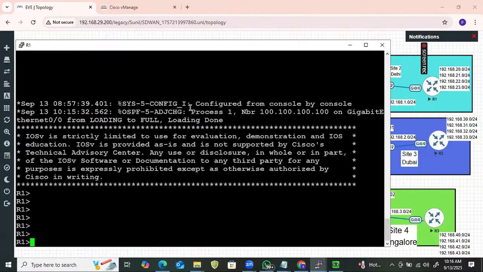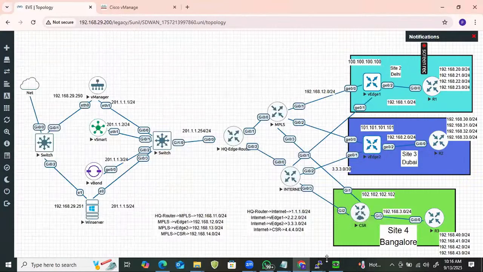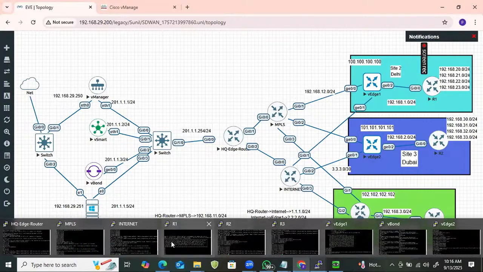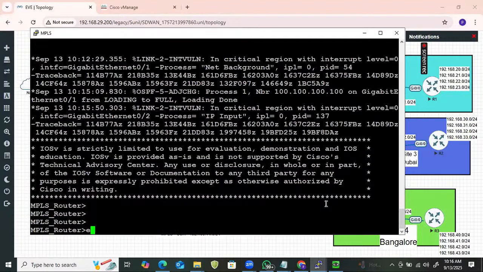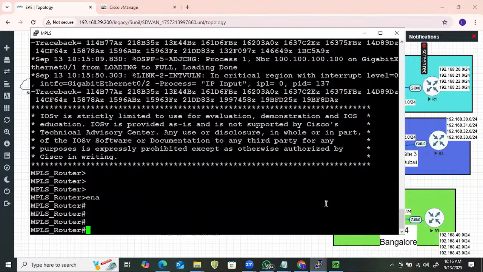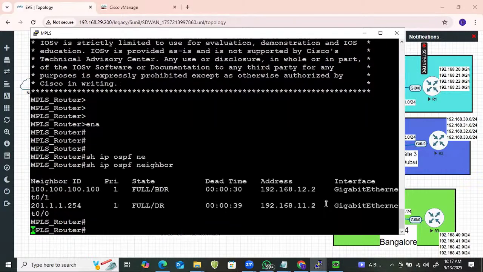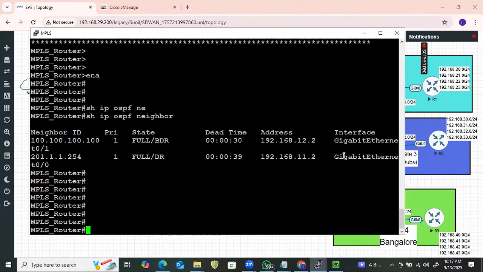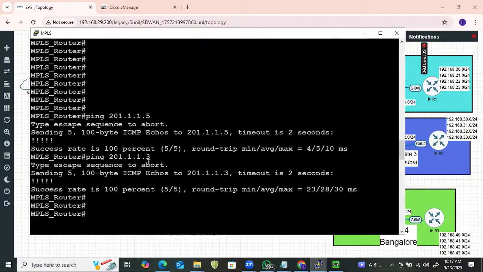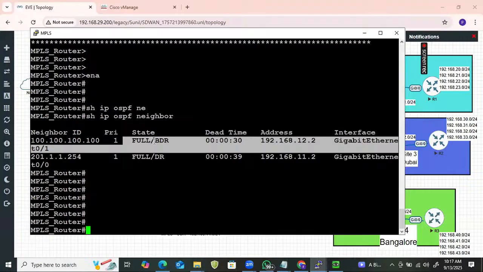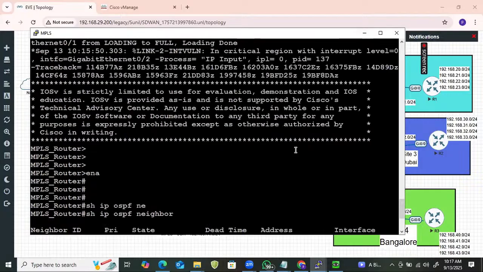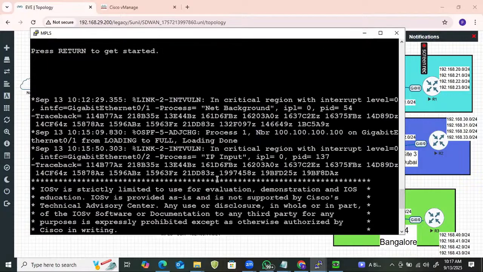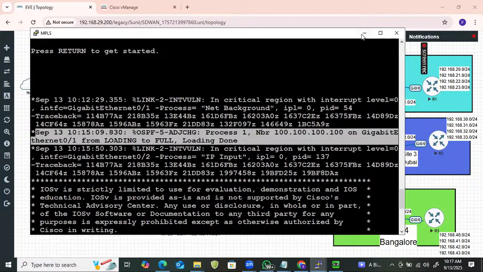Hello? Yes, sir. If I check the neighborship on the MPLS router, it is not up yet, because it's a broadcast network type, right? So the DR/BDR election will happen. So show ip ospf neighbor, it will take some time. Now it has formed. The logs we didn't get, but the neighborship is up. I think we got the log. Yes, there is a log, right? So neighborship is up.